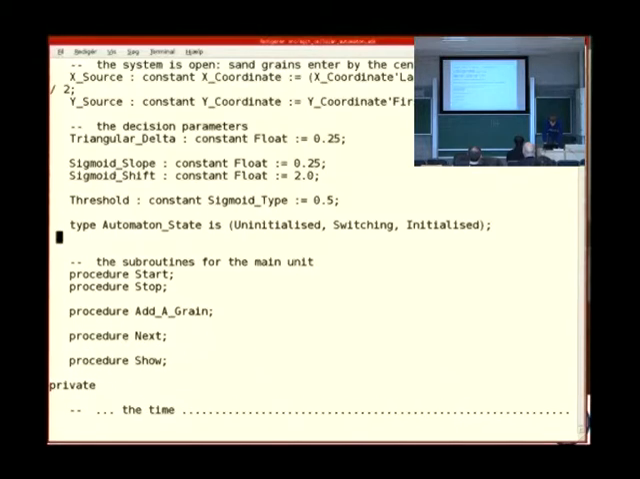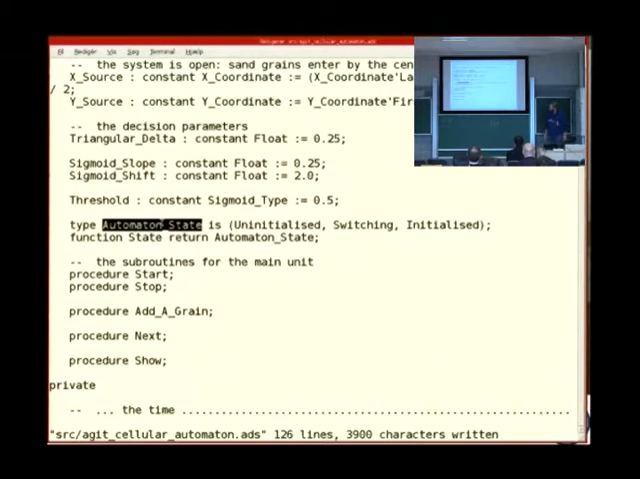Then we want to be able to ask about the state. So we just specify a function that returns an automaton state. So now we actually have enough information up here that we can start to add postconditions first to each of our operations. We can see the following procedures.